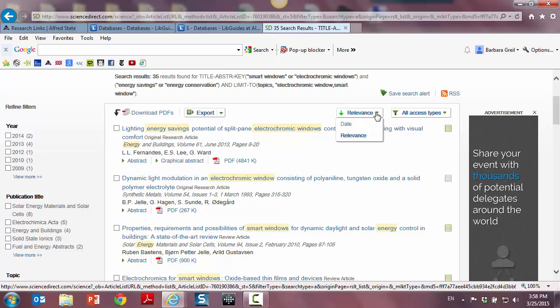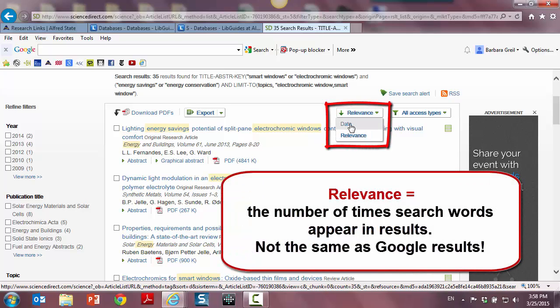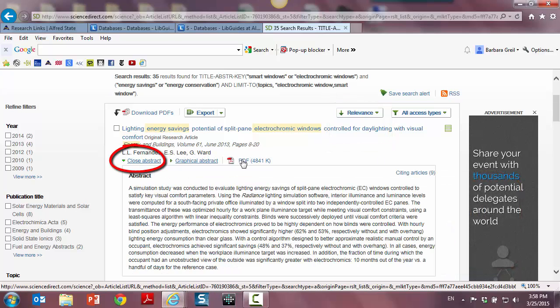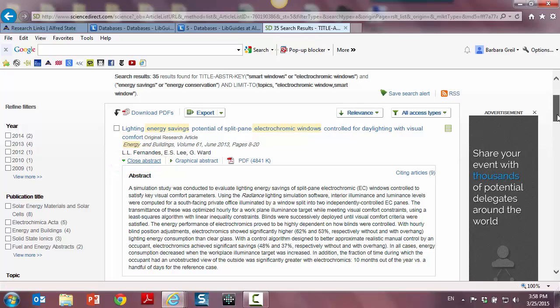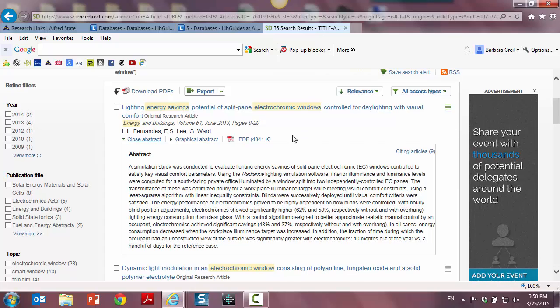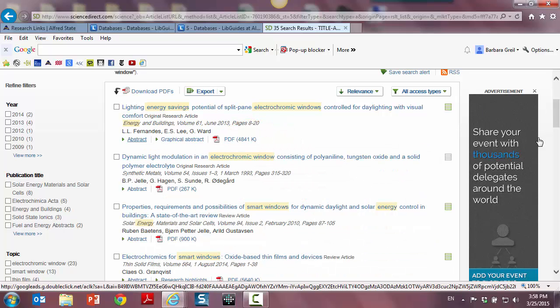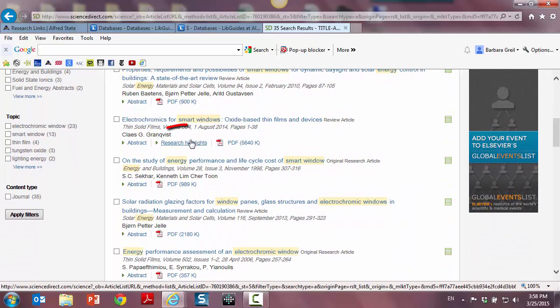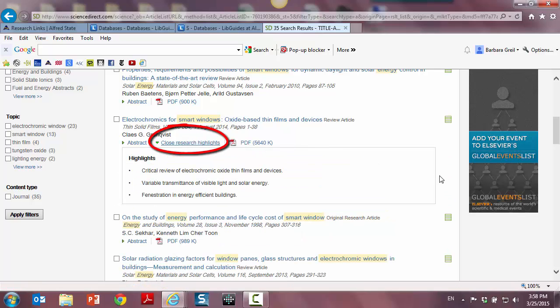You can sort the articles by date or relevance. When they say relevance in these databases, they don't mean like in Google. If you click on the abstract link, you'll get a copy of the abstract. And of course, there's the PDF file of the article. You click on abstract again and it will close that window. Some of the articles have what they call research highlights, which can be useful if it's a study or a survey, and it tells what they found, what the authors found in that particular experiment or study. Let's take a closer look.